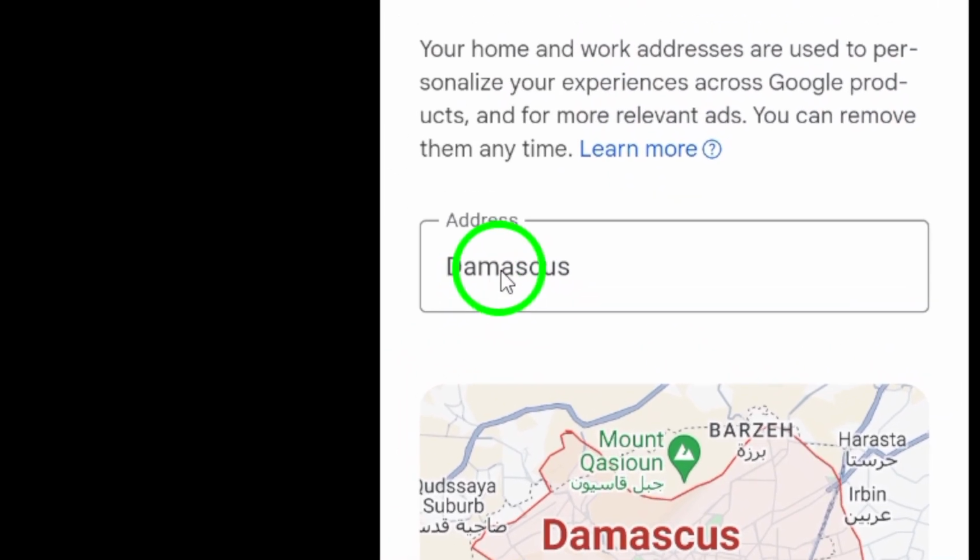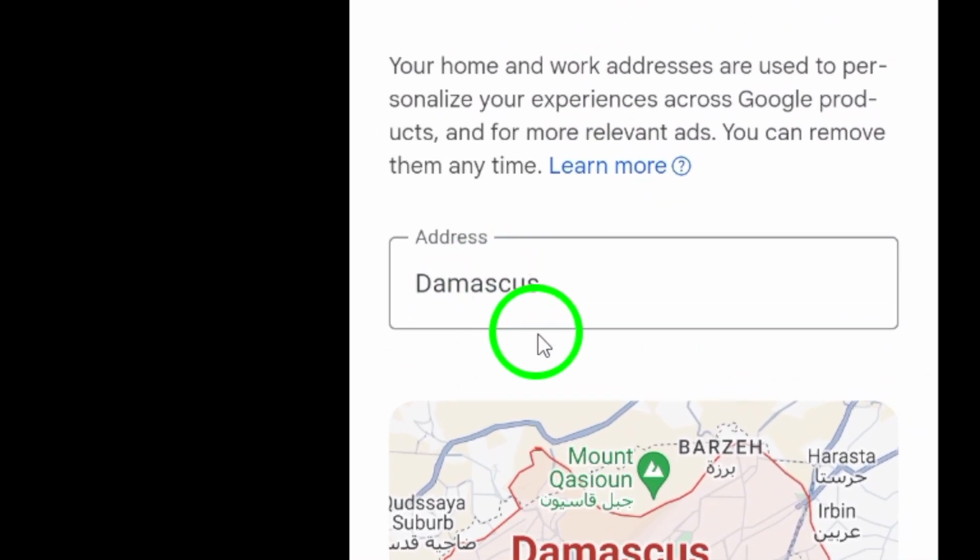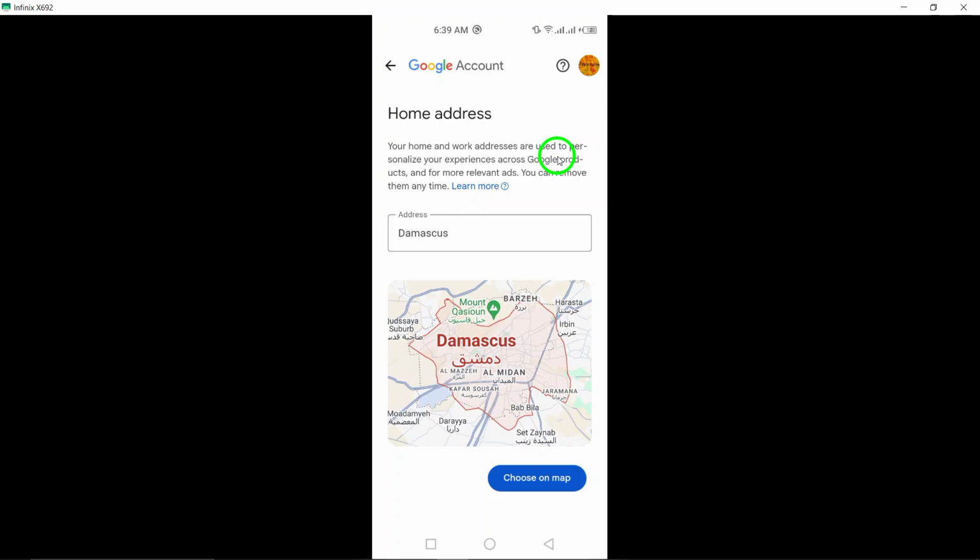By following these simple steps, you can easily check your region on Gmail and ensure that your account information is accurate and up to date.